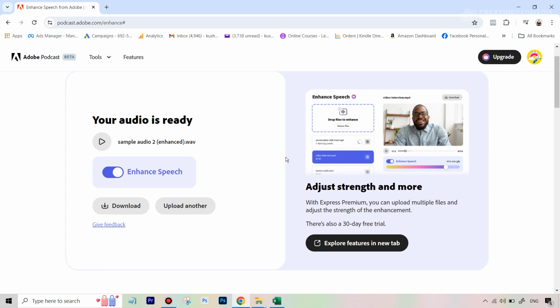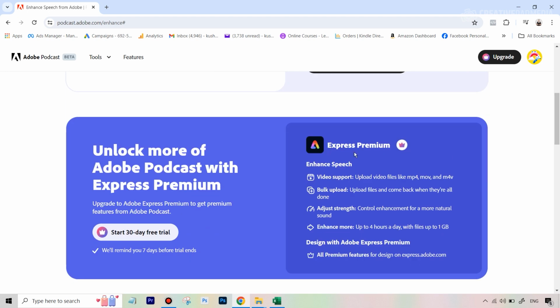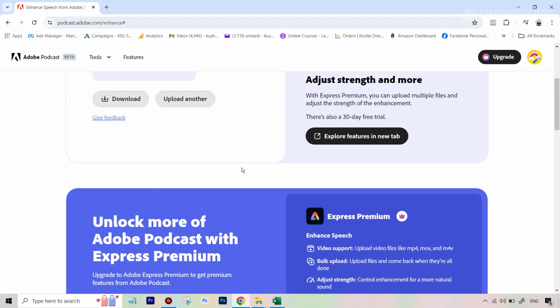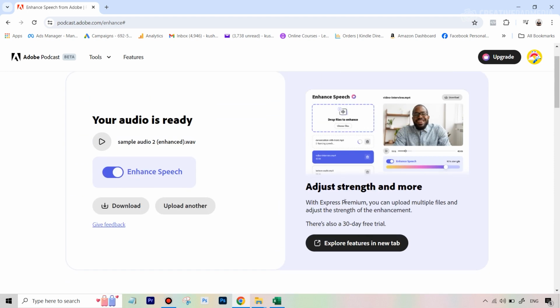So talking about the premium version, this is free. Right now, if I was to hit download, I would get this enhanced speech audio file. So we don't have to pay for anything. But now, talking about the paid versions, Adobe has this thing called Express Premium. You can sign up for that and get the premium version of this. But I haven't done that simply because I do pay Adobe, and I'm a member of the Creative Cloud app because I pay for Photoshop and Lightroom.